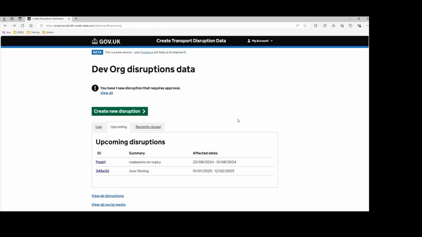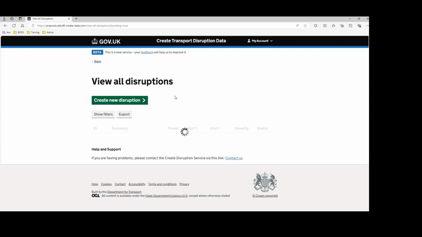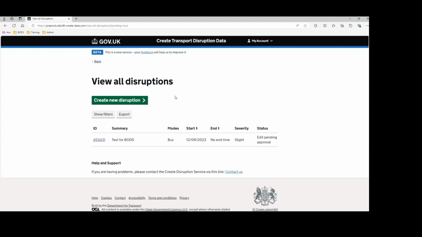The next thing to run through is disruptions that require your approval. So there are 4 different types of accounts on the disruptions tool. And depending on what level of account you have, you may have the rights to approve other people's disruptions. So if you're someone with an admin or a publisher account, you can approve disruptions created by an individual with a staff account. So you would get a notification, you'd click view all, and you can see all the disruptions that are awaiting your approval.